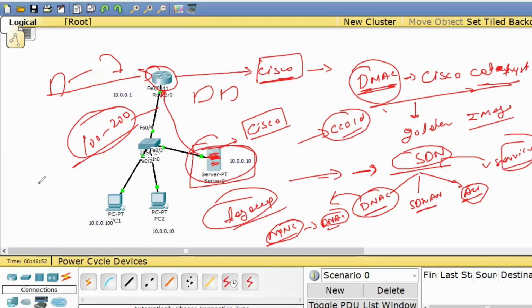Suppose we have 500 branches, and in each branch there are 2 edge devices, right? So how many devices in total? There are 1,000 devices. So instead of managing each and every device manually, we can manage them from a single place, that is SD-WAN vManage. And from there we can upgrade, downgrade, and push the configuration. Everything is possible from there. Right? Yes, sir.